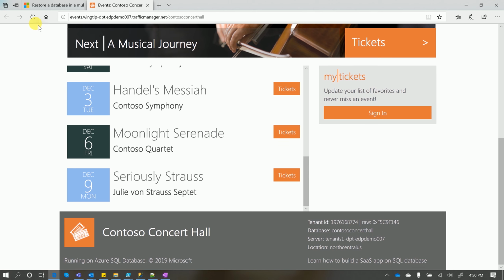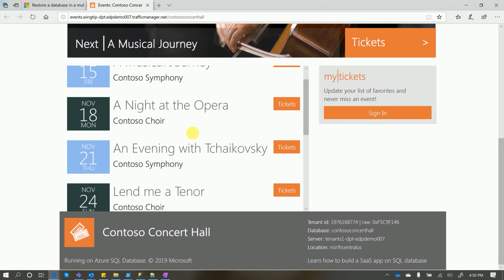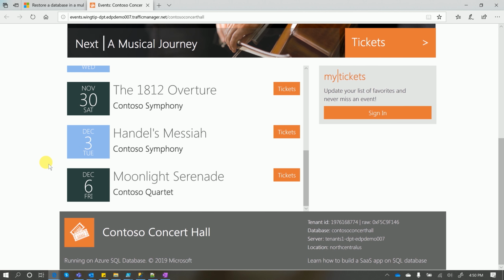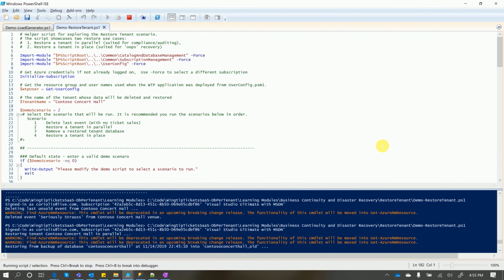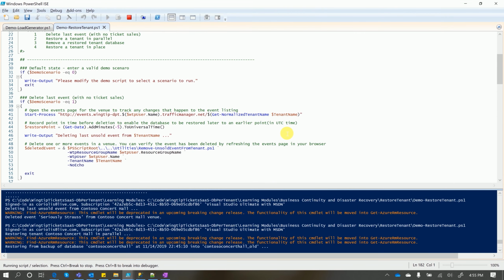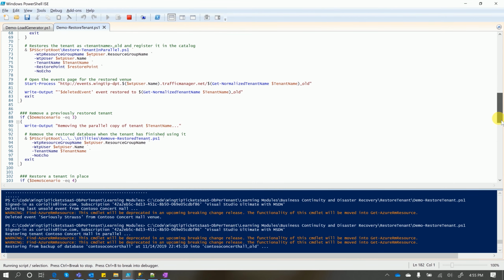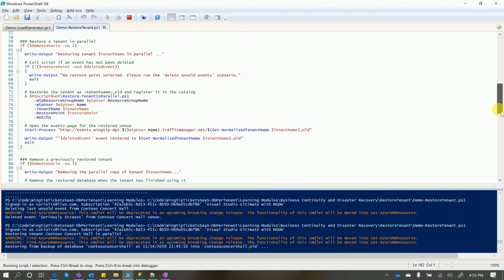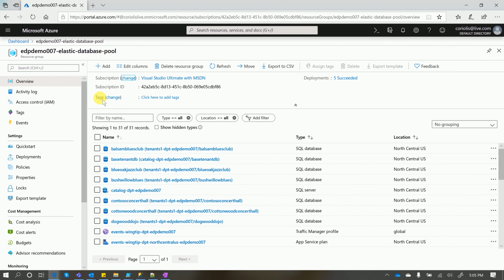Now, just for a reminder, we have Seriously Strauss, and we have Moonlight Serenade. Now notice, Seriously Strauss is gone. So this is what we're going to do. We're going to go ahead and delete Moonlight Serenade as well. But what we're going to then do is go through some of these scripts and demonstrate how we can restore the database back to its previous state.